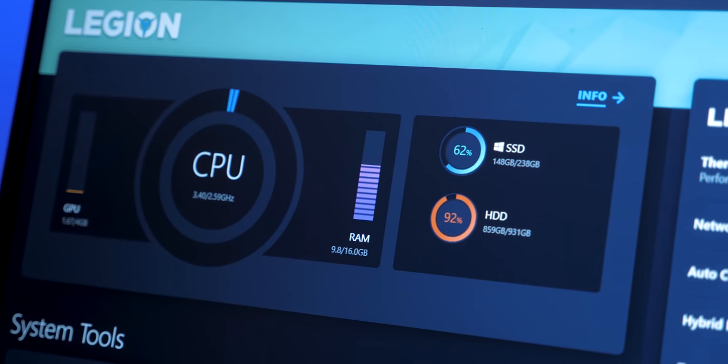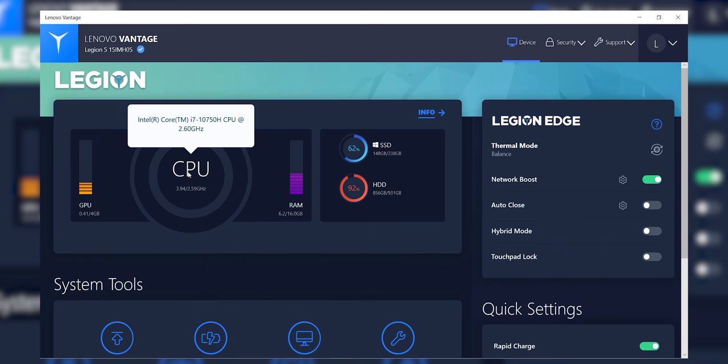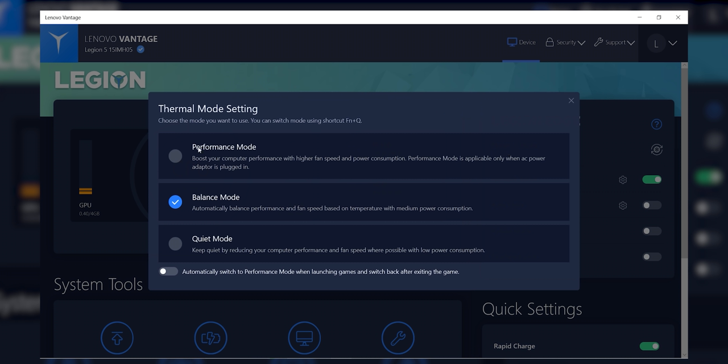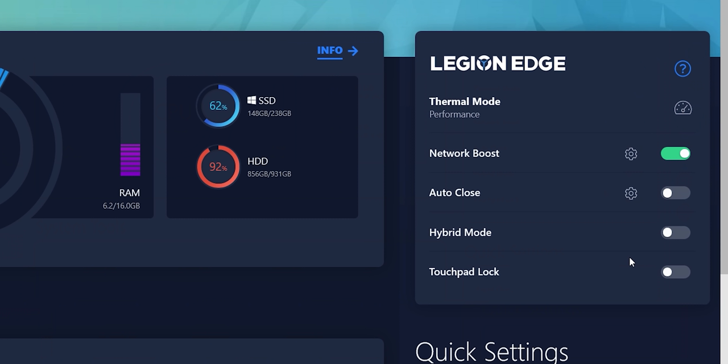And as we are talking about Lenovo Vantage application, let me show you some of the features. First one, it will show you how much CPU is being used, how much RAM is being used, and how much GPU is being used. As you can see, the laptop has a 4 GB graphics card. Then on the right side, you can see thermal mode. Currently, it's set to balance. You can change it from here to performance mode, and we tested the majority, if not 90%+ of the stuff on performance mode. Network boost, auto close, hybrid mode, touchpad lock, all these options are here.